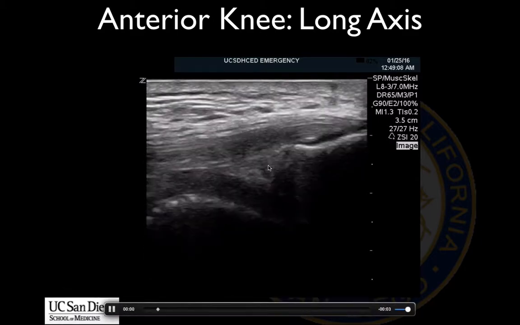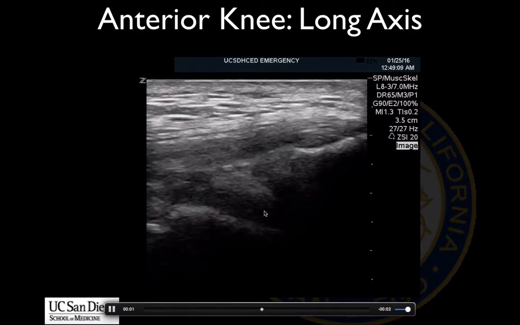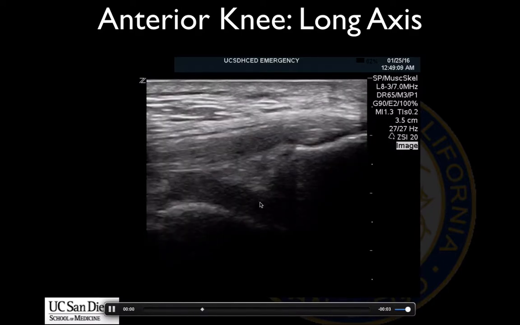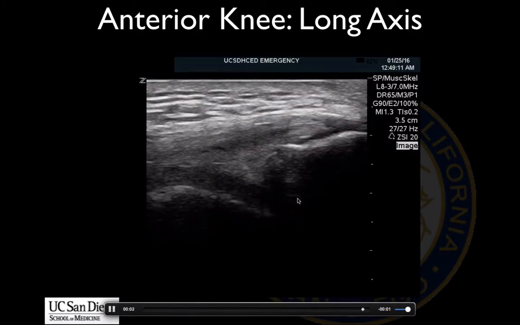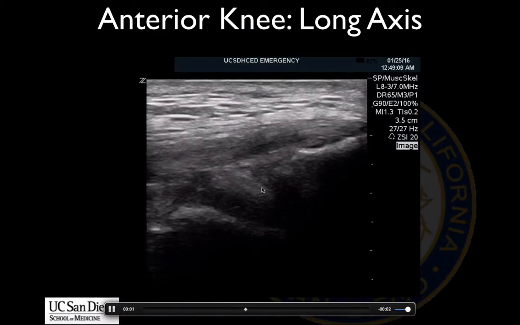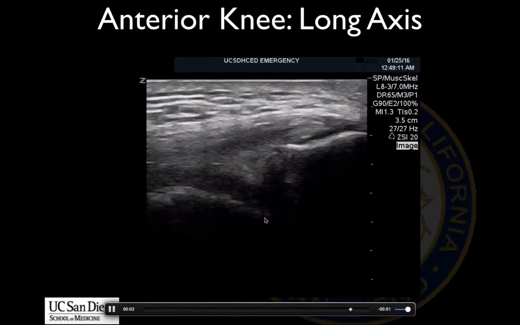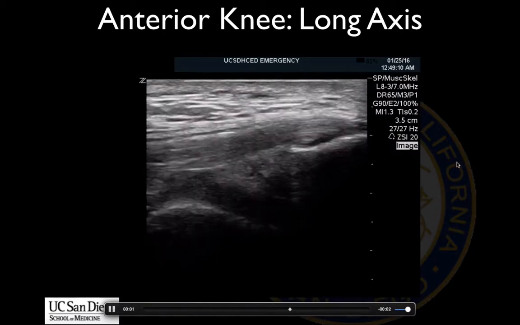This area is the suprapatellar fat pad. This area here is called the prefemoral fat pad. When there is fluid in the joint, it'll often tract and dissect between these two, such that you'll have a separation of the suprapatellar fat pad and the prefemoral fat pad.